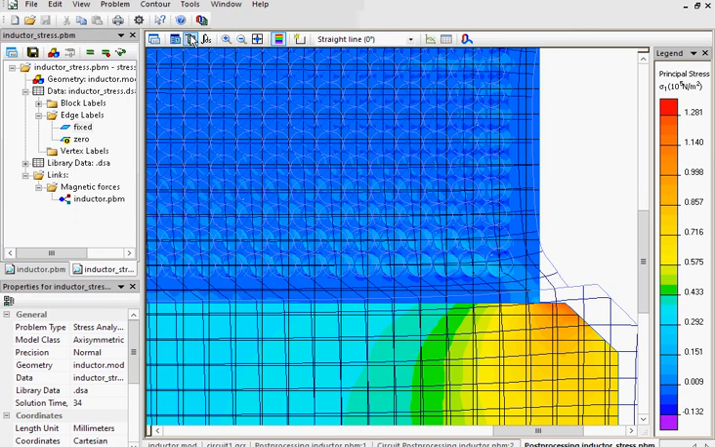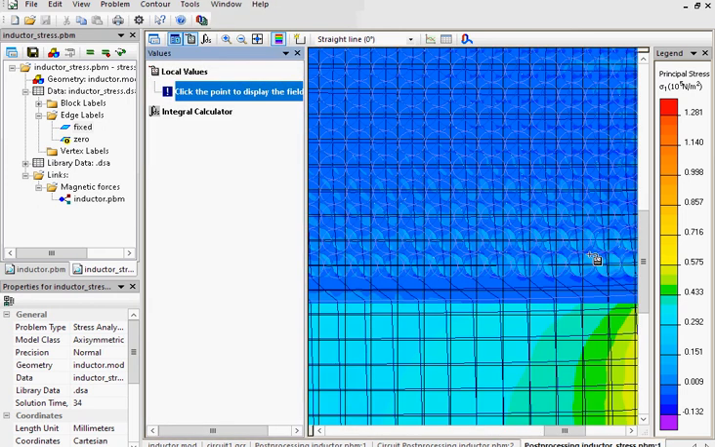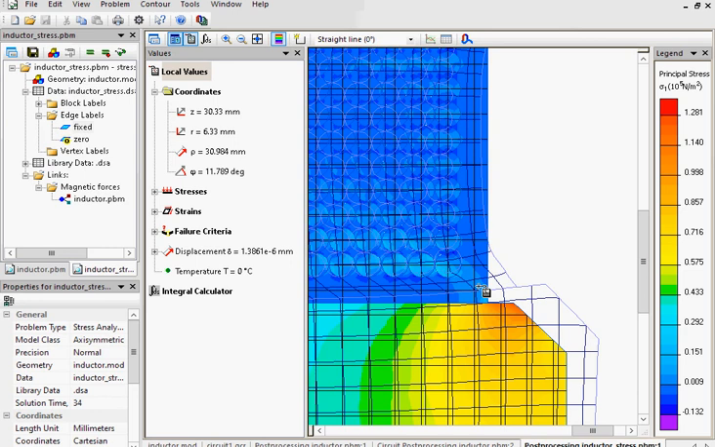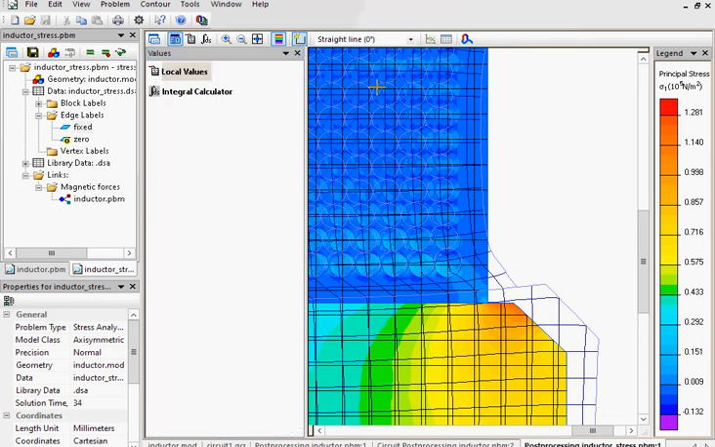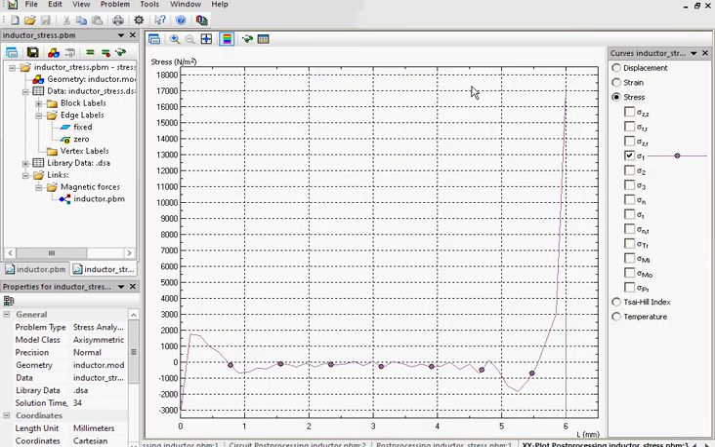Again, you can use the local values picker to get to know stresses in specific points. Or you can use the contour tool to make plots. I click this edge and switch on the XY plot. This is the stress distribution along the edge. You can see all the data used to make this plot in the table.